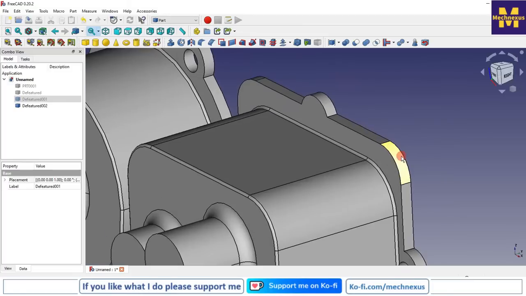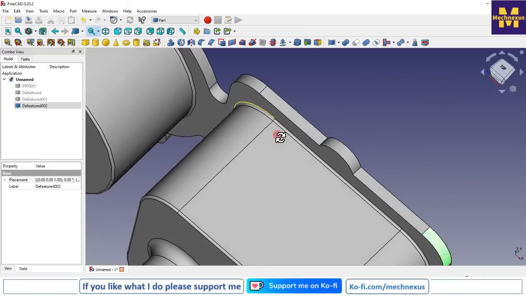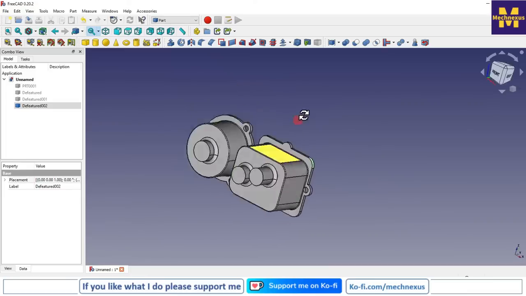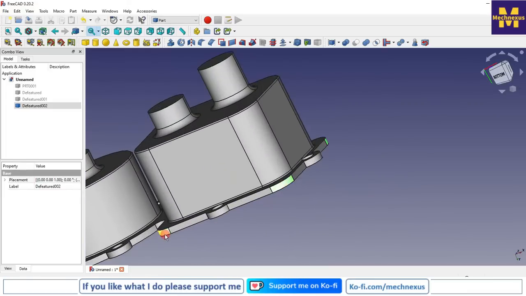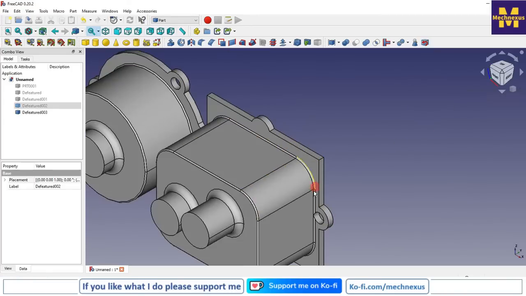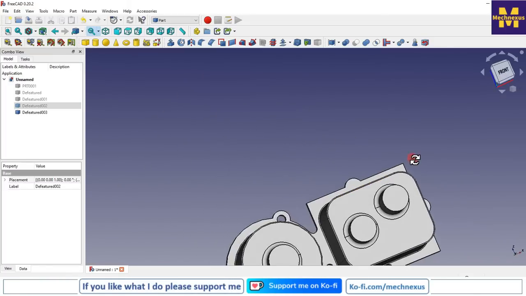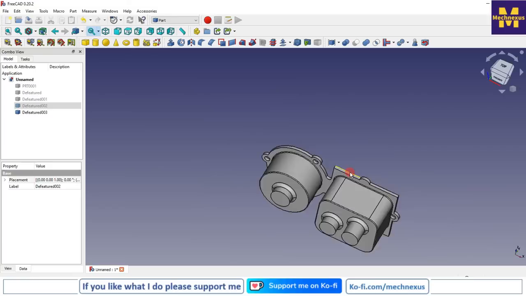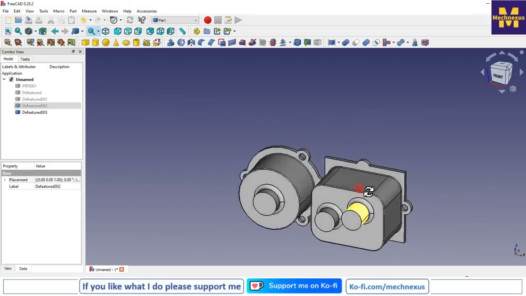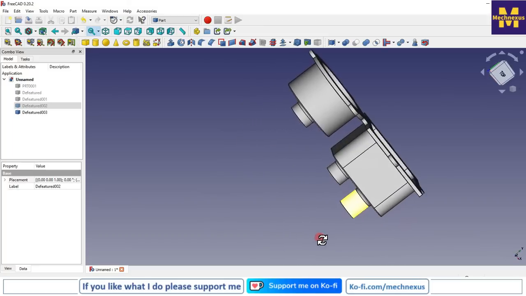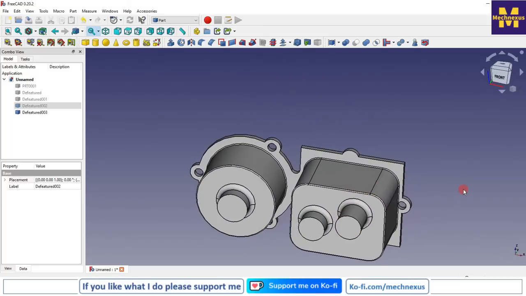For example, I wanted to remove this fillet, all four fillets. So I will select all these four fillets and click on the defeaturing tool. So now you can see that the fillet has been removed. So this is how you can use the defeaturing tool to customize a part in FreeCAD. So this is a very small tutorial on FreeCAD to understand the defeaturing tool in the Part workbench.